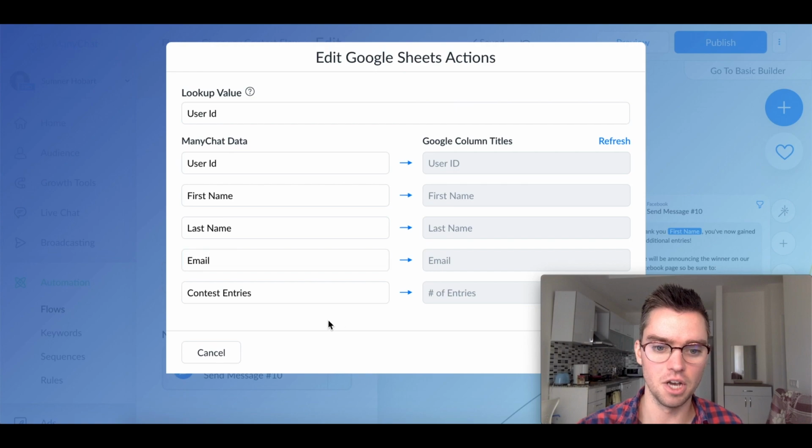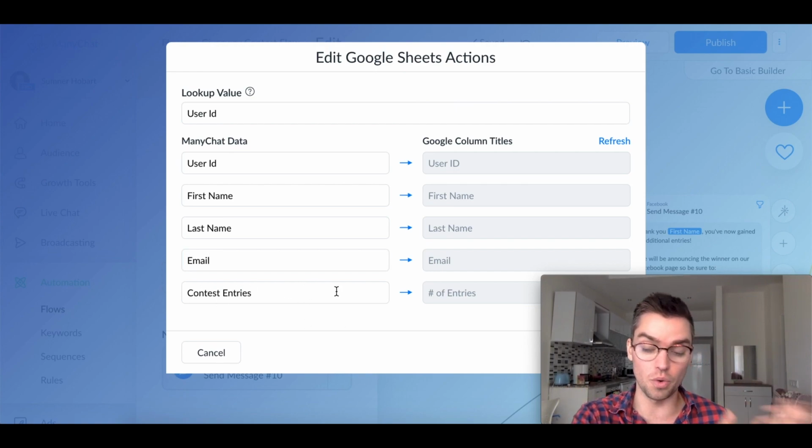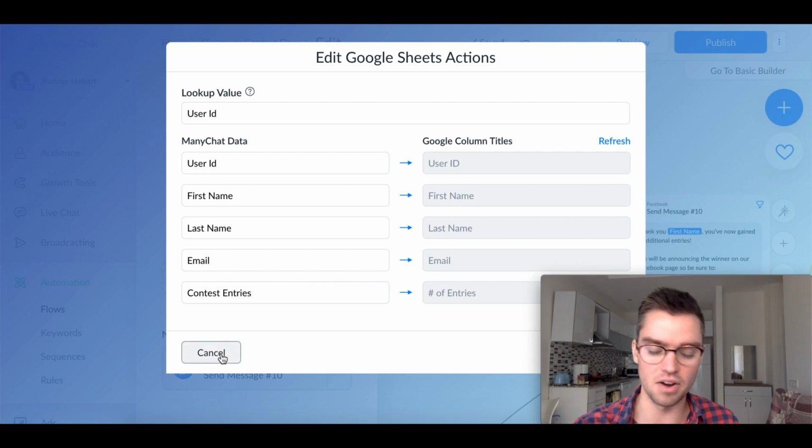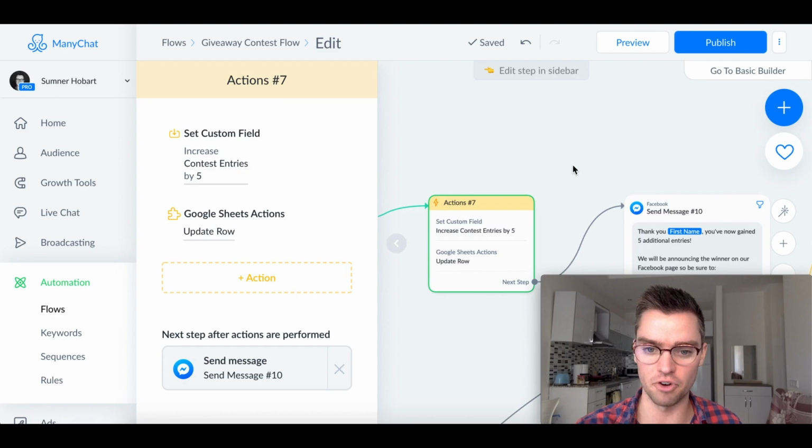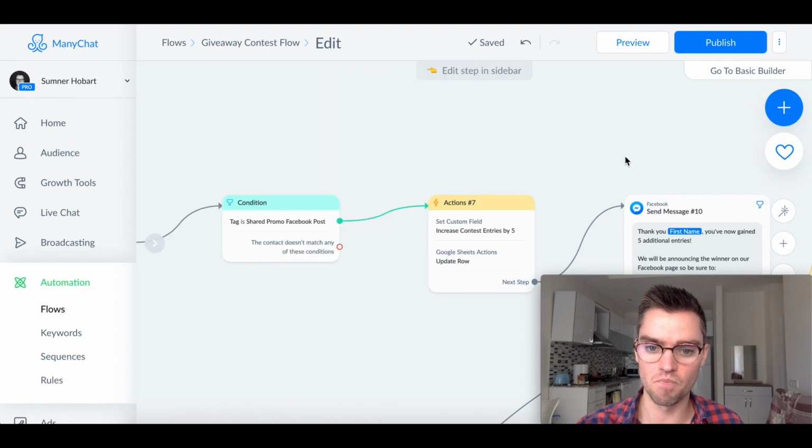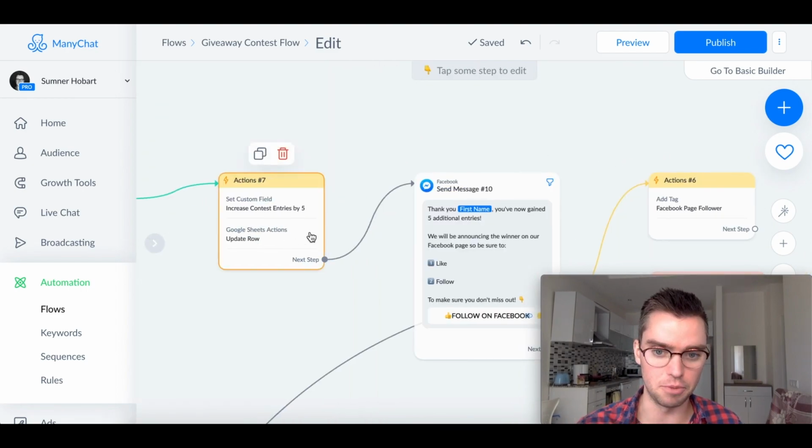So yeah, leave them all filled, but just make sure that this one's filled, contest entries, because they now have more entries, so we want to update with their new entries. Okay, that's all we're doing. I've already done it, hit save. In this case, I'll just hit cancel because my head's covering it. All right. So now we've updated the data just to keep track of everything.